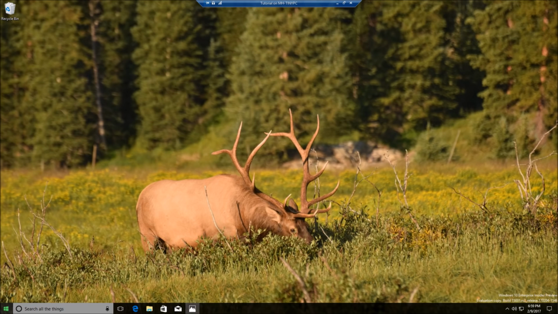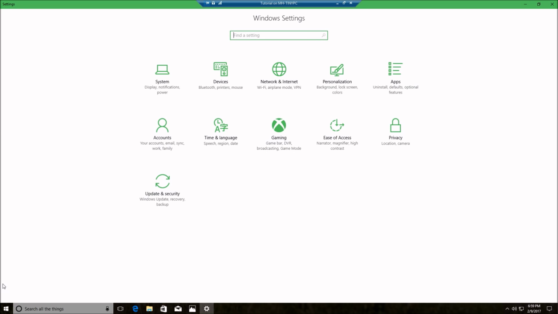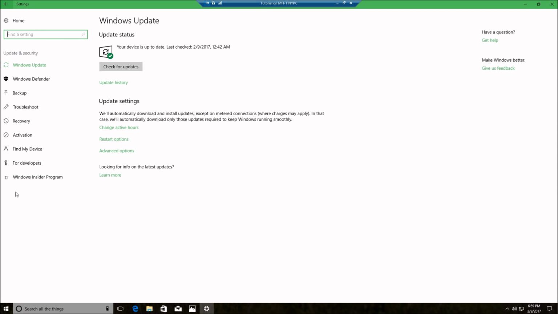One other small bug, which to be honest I'm not sure, I probably would have never even seen it, but if you go under Update & Security, you'll see the Windows Insider icon is just a square. Basically that's a bug they're saying, and that icon will return to normal before long, I'm sure. So that's pretty much it with this build 15031.